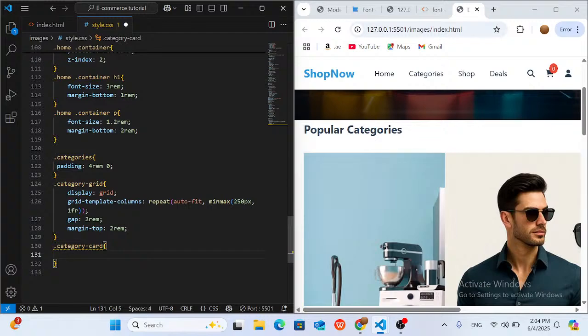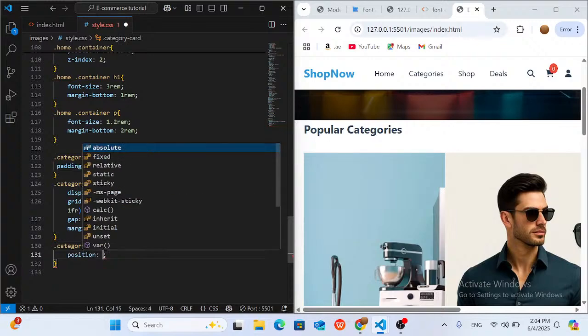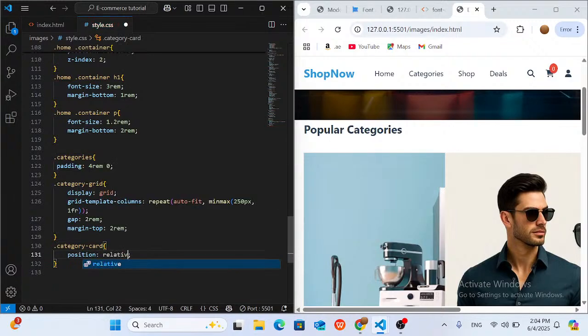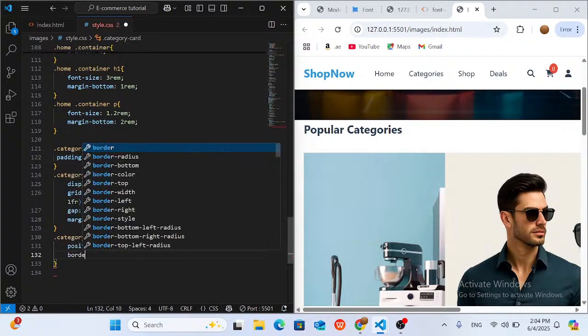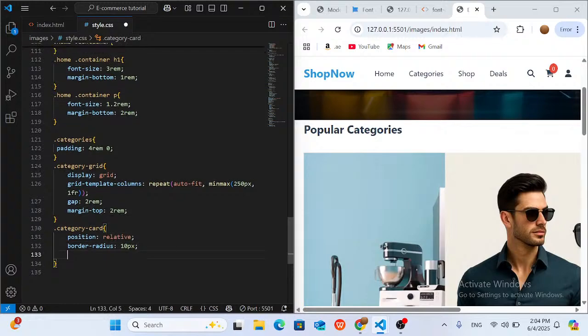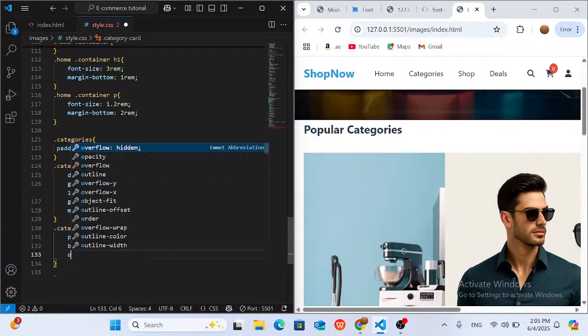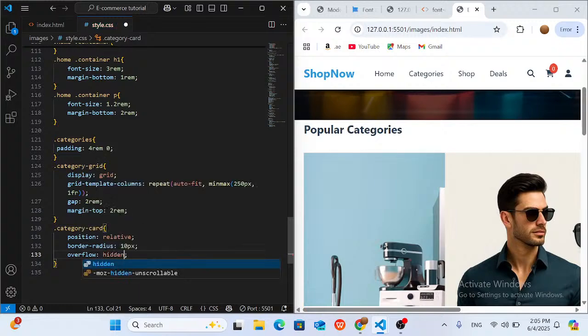So now inside our category card, what we'll be having next. Let's make the position relative first. The position should be relative. Then the border radius, let's give it a border radius of 10 pixels. Then the overflow should be hidden to avoid them overflowing on each other.